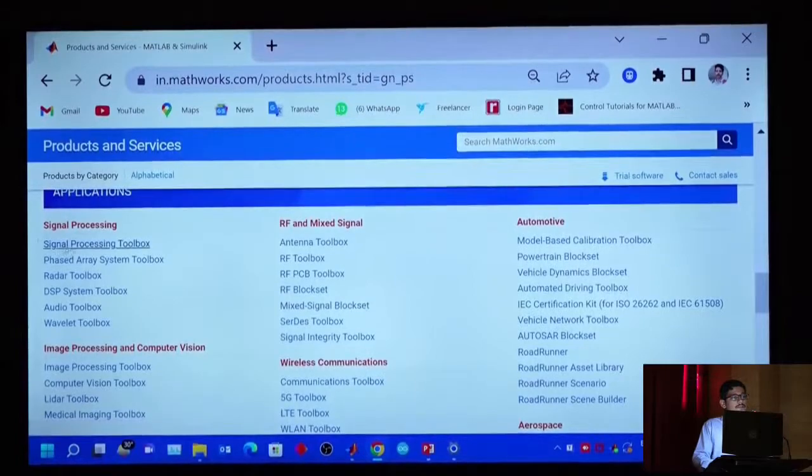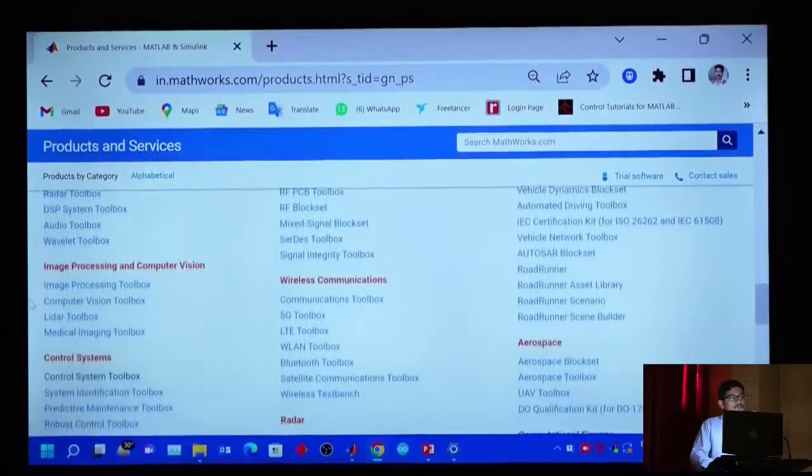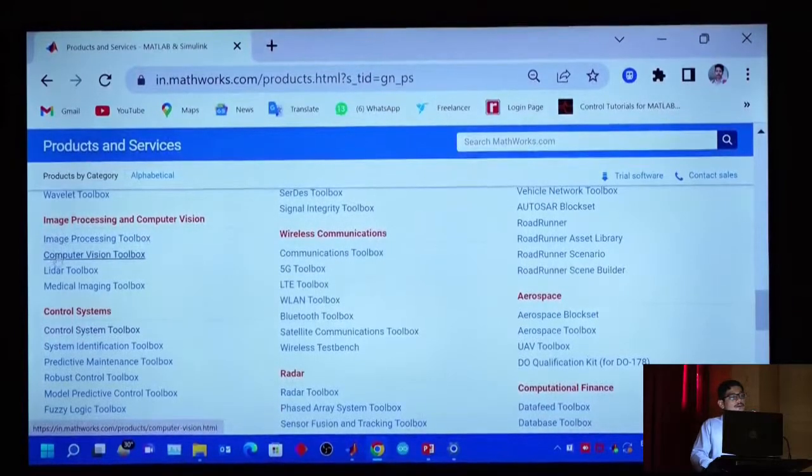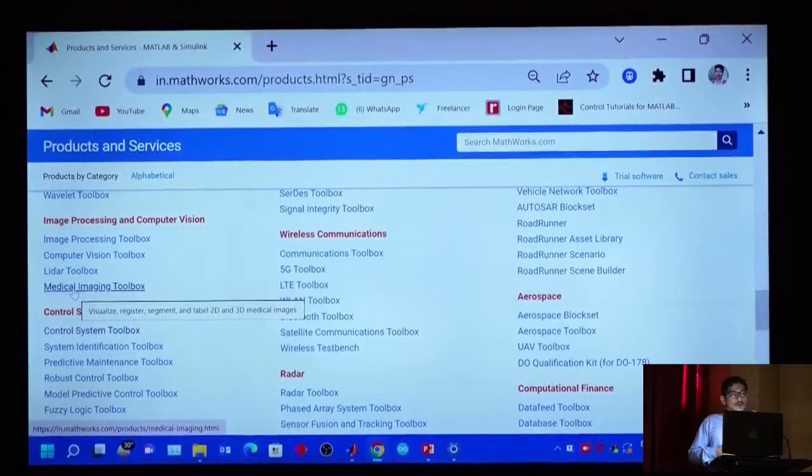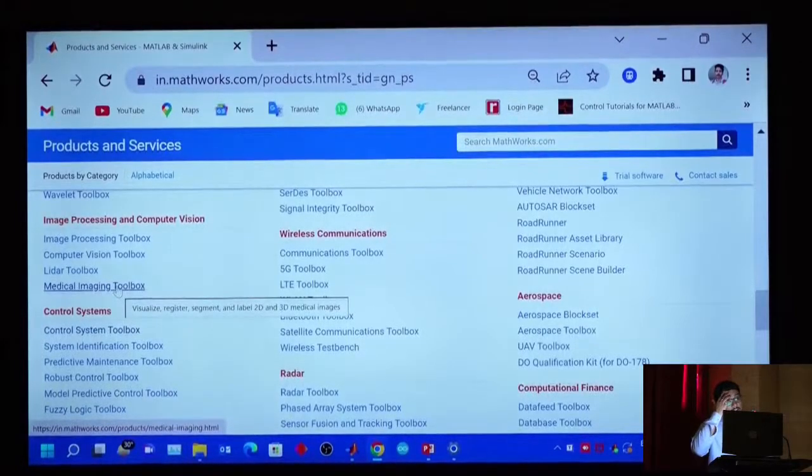Like for signal processing, we have DSP systems, we have audio toolbox. For image processing, we have computer vision, we have image processing tools. And every year Matlab releases two versions, like Matlab R2022A was released in March, R2022B was released in the September month. And with that it provides you some new tools.